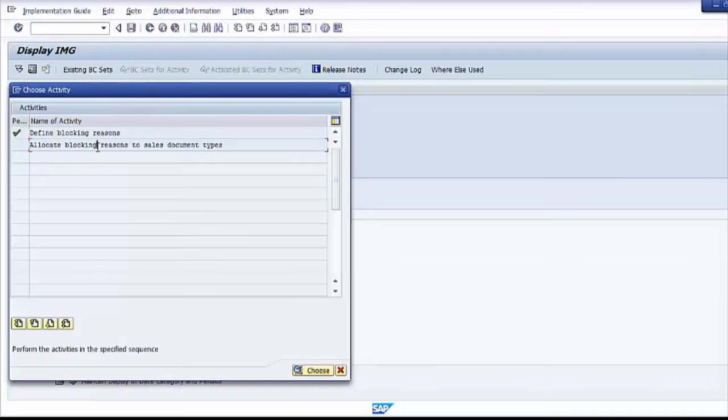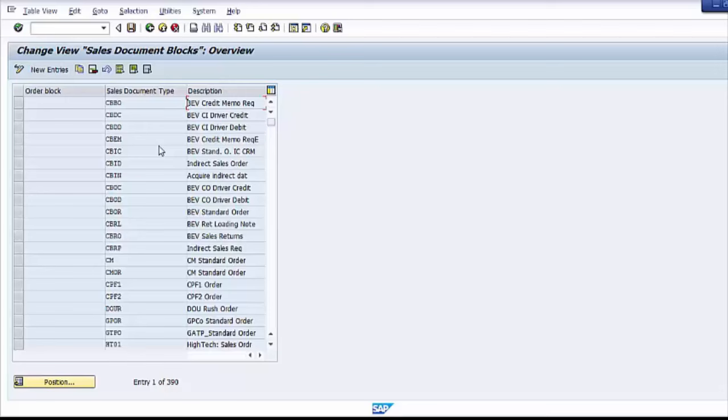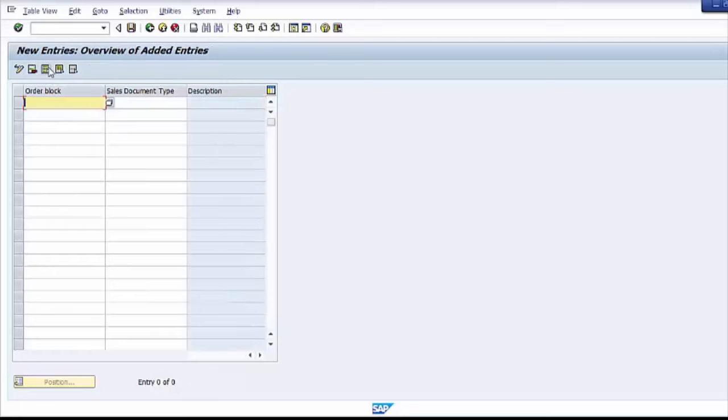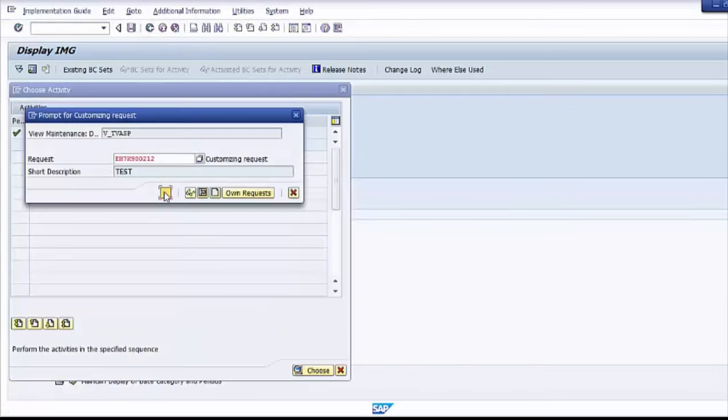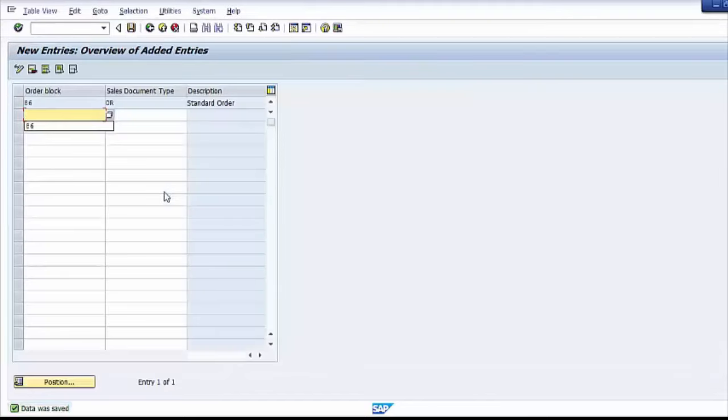Click on allocate blocking reasons to sales document types. This activity allows you to assign the order blocks to the respective sales document types. So press new entries. Choose our new order block, overall block, and choose sales document type, standard order. Now click on save button and save transport request. So you have successfully created order block and assigned that order block to sales document type.